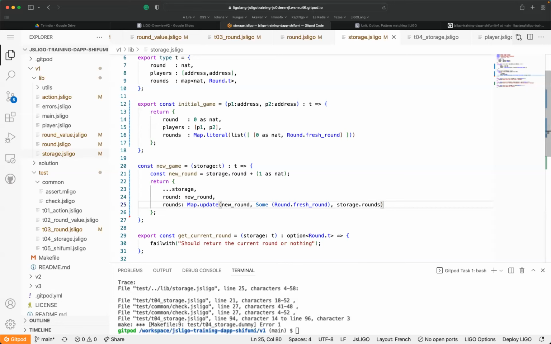Okay. And that's all. So here we say we would like to update the storage, the map storage rounds, which is the one we are going to modify. And we update it, just adding, saying that we have a new round, which is my entry, and this new round is linked to the value, which is the fresh round.